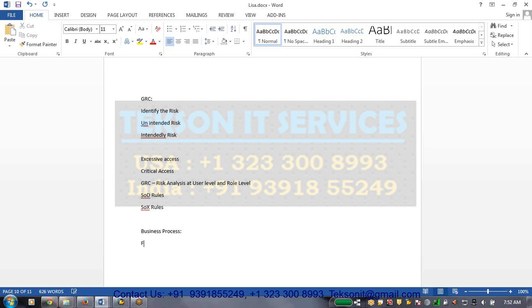Like it simply says, finance is one business process, and O2C is nothing but order to cash, all the sales relevant activities. Another one is P2P, procure to pay, all the procurement relevant activities, material management activities. And there are HR activities too. So different consolidation, different business processes are there.